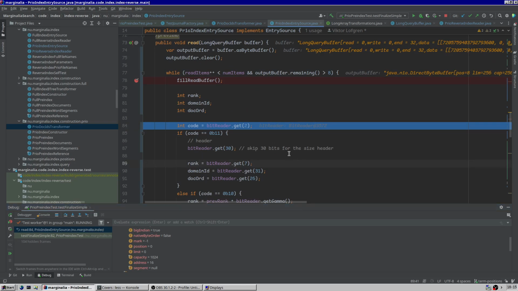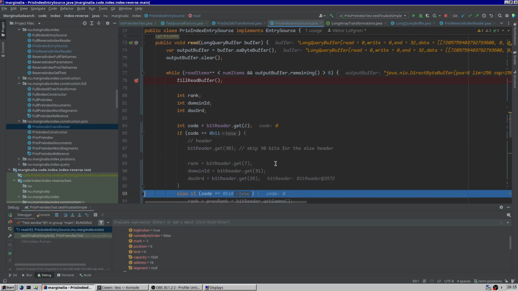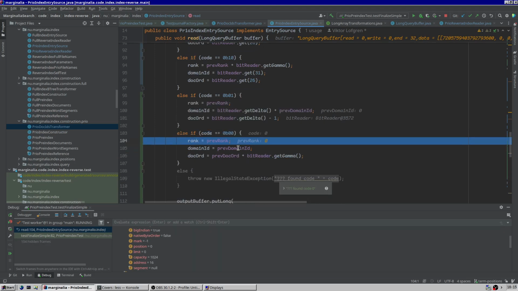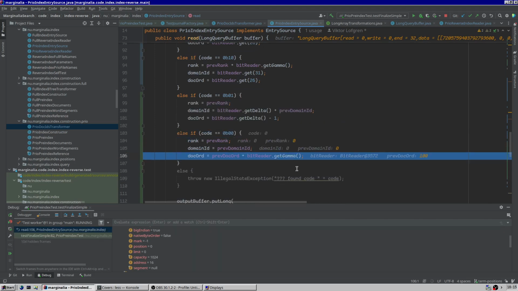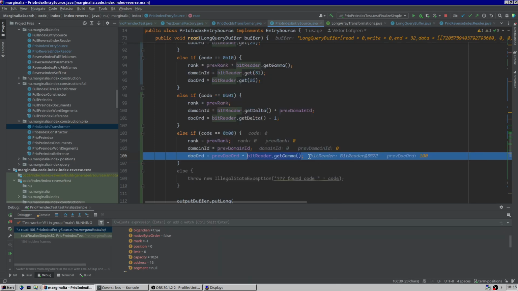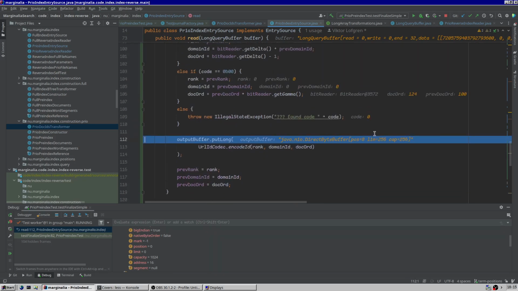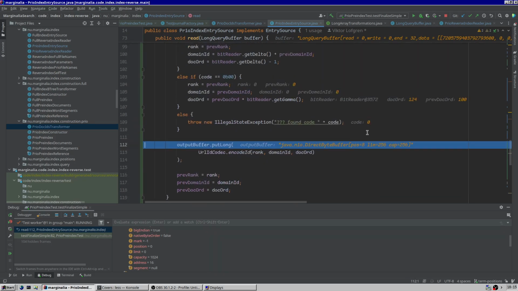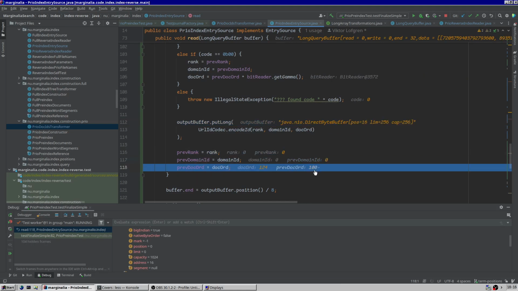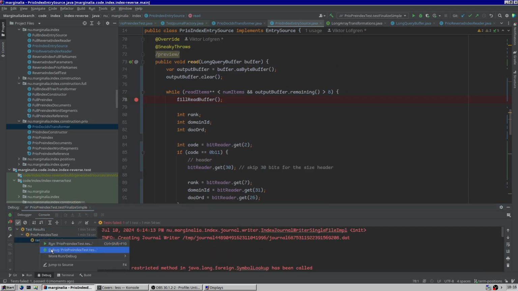Let's see. The code is 0. Oh, I think I actually mutated this because I evaluated it. That's fine. Let's finish this and rerun it.